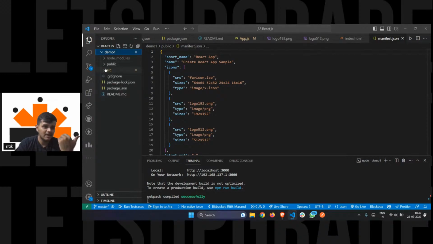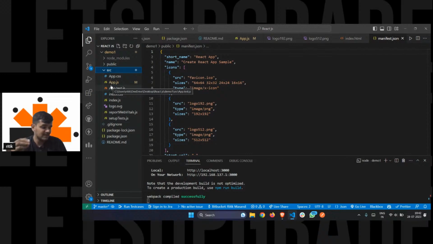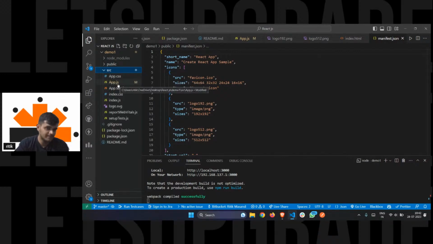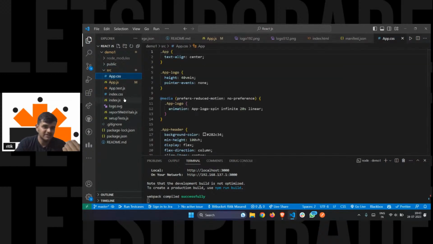Apart from this, we have a source folder. Whenever you work on a React application, you will be using this src folder. This is the folder that will be used the most. You can ignore the public folder, the gitignore file, everything, and just use the source folder. It contains app.css, app.js, app.test, index.css, index.js, logo, vitals, setup, and things like that. Let me tell you. App.css will contain the CSS of your whole React application.